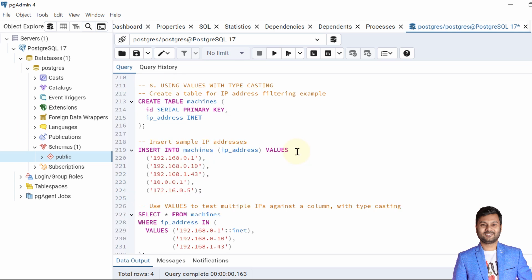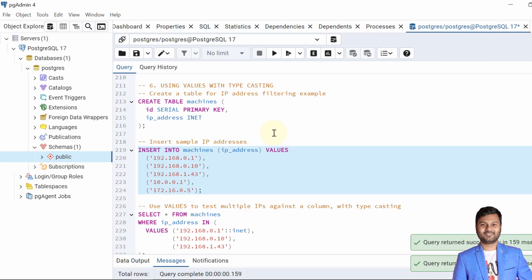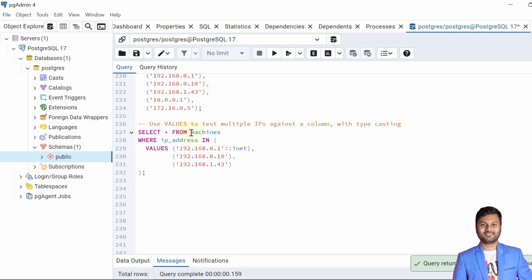Now let's see another example using values with typecasting. So for that, let's create a table called machines, and we insert some data into the machines table where we have IP addresses, and we query the data from machines. And here we can see that where IP address in, then we have created one values list. So instead of directly writing in, we can mention the values list here, and we can do the typecasting while calculating the values. So let's execute the query to see the result.